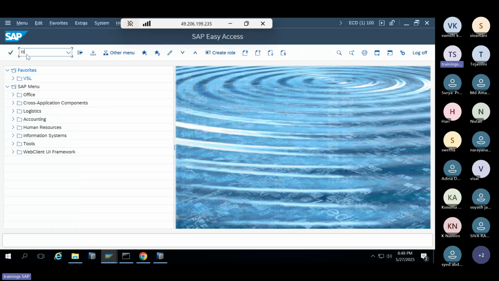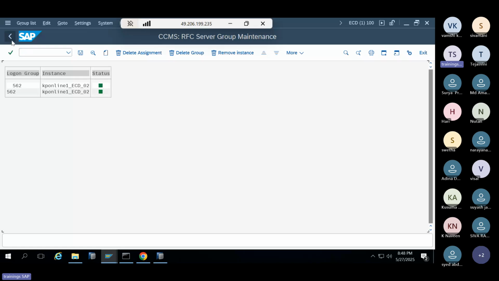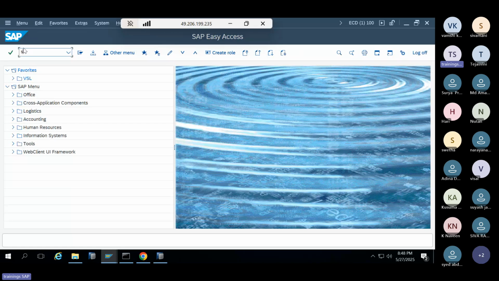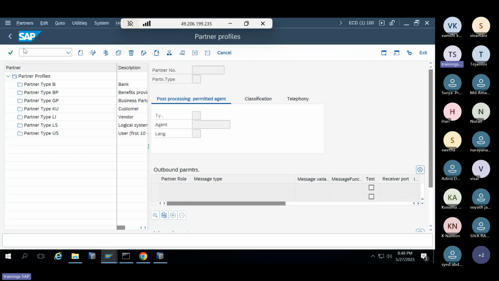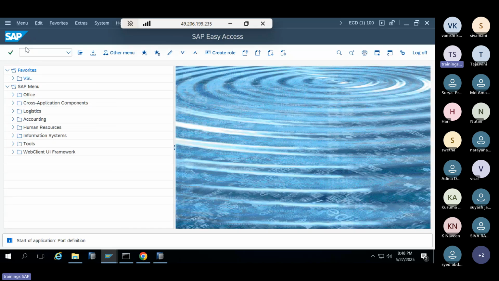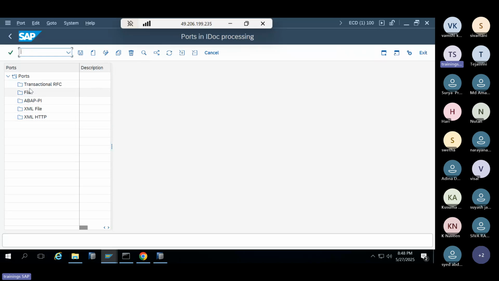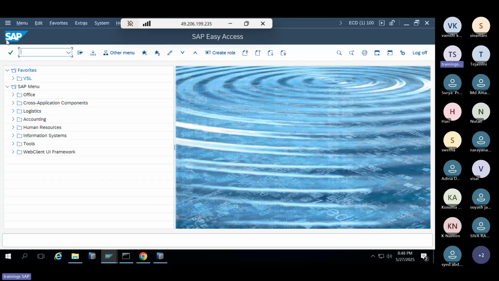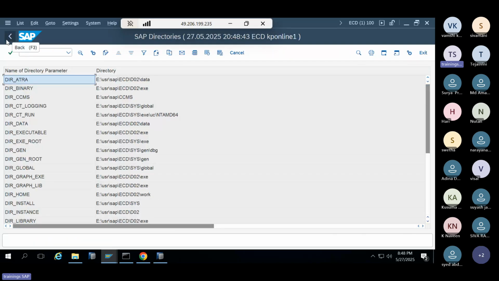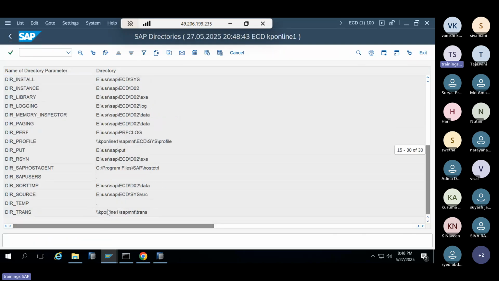Then RZ12, this is also configuration, and SM61, background job server groups, right? Then WE20, IDoc partner profiles, data, metadata, partner profiles and everything. WE21 is for the functional team related things. These are transaction codes where we store the configurations. Take that one. Also, from AL11 you can take the configuration, all the users' directories.